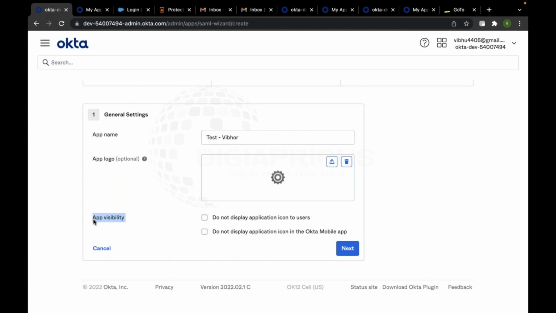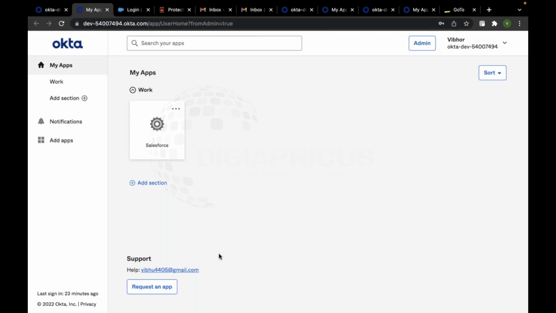Then this is the app visibility. This is something interesting. We have talked about a couple of features in SAML, which are the service provider initiated flow, and the other was the IDP initiated flow. So in the service provider initiated flow, we'll be seeing something like this.